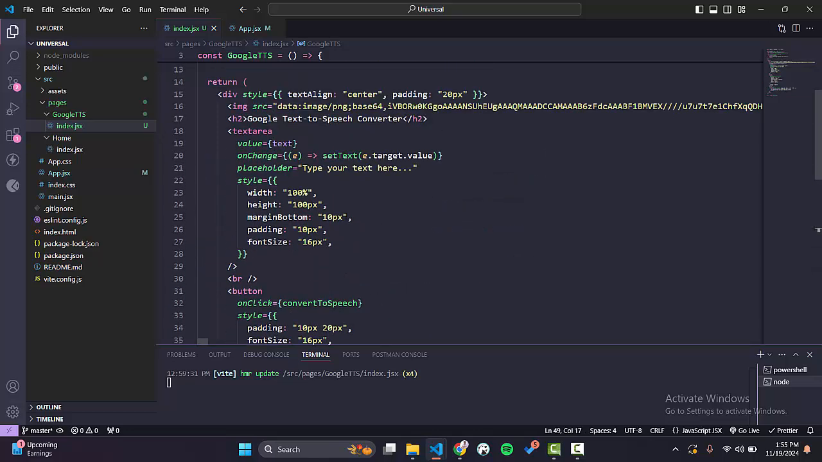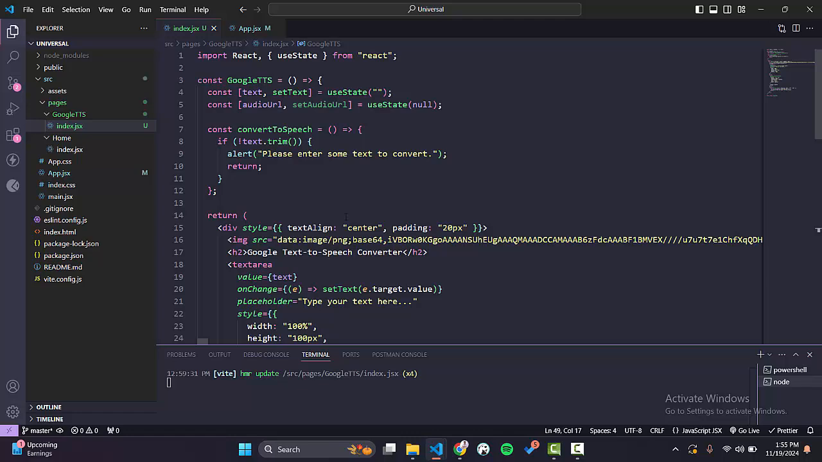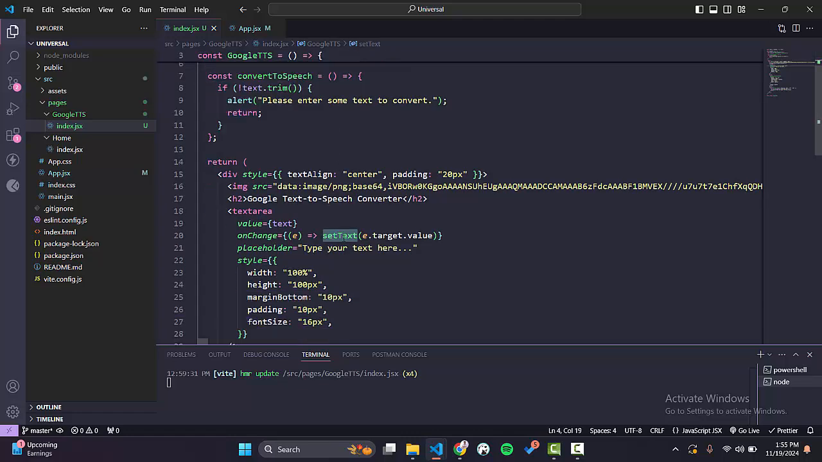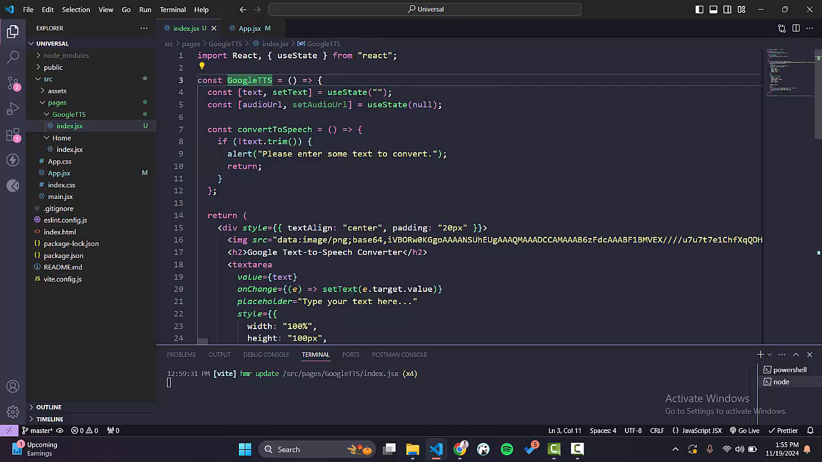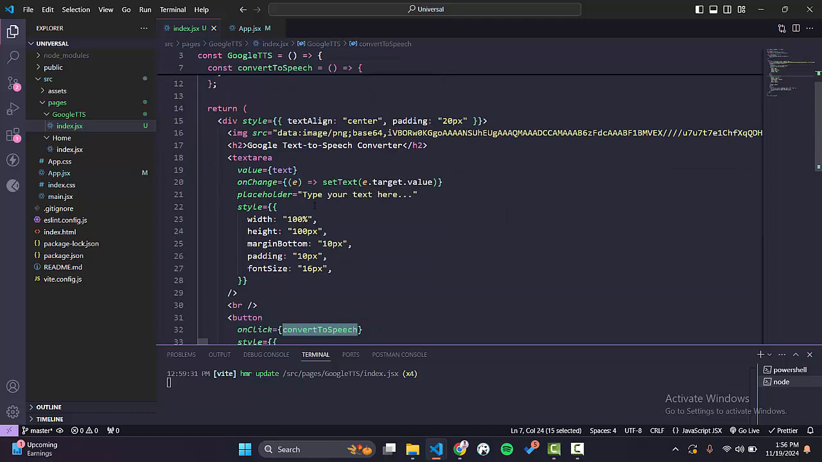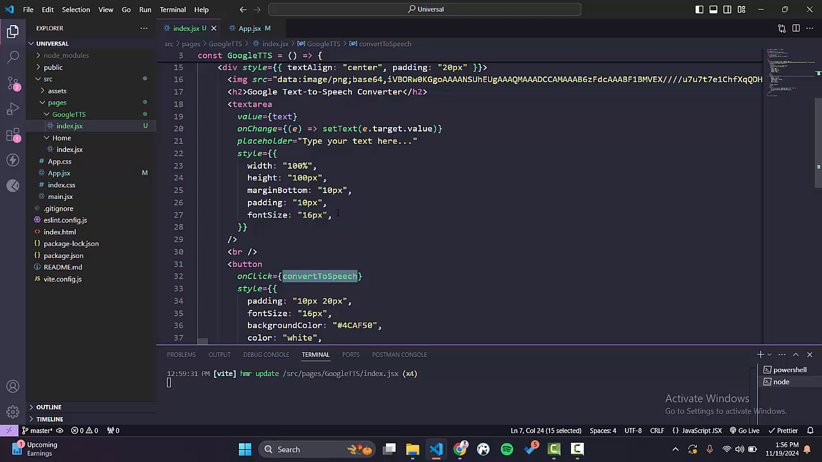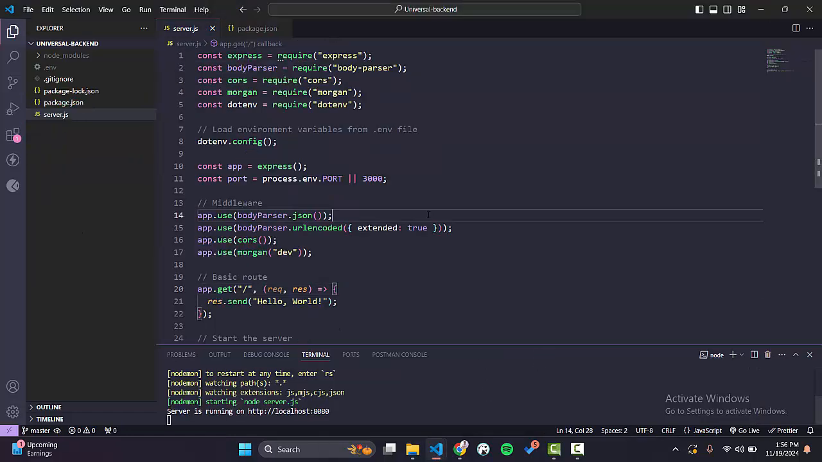So what exactly will happen is that we will get our text from the user. We will set it in this variable, and after this we will click on convert to speech. We will send an API request to our server, and then our server will return us a URL which we can click. Okay, so let me show you my basic server which I have created.